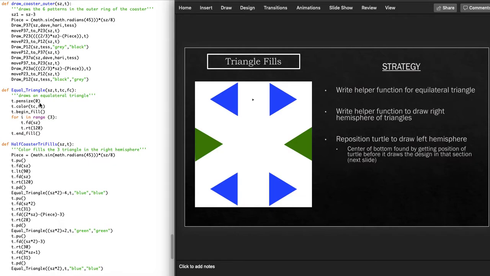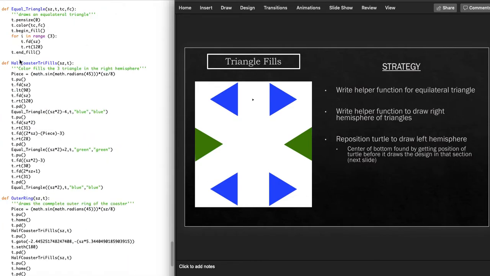So here's the helper function for the actual triangle. Equal triangles, so 60-degree angles, so turn right 120, begin fill, end fill. Pretty easy. I decided to brute force my way through this also.